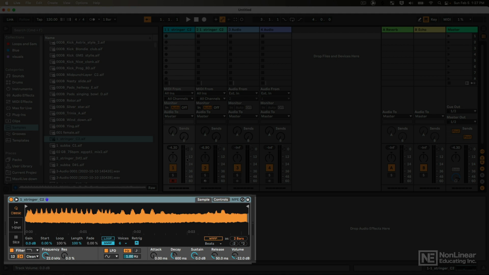The thing with a sample-based instrument is that when you transpose a sample, by default, the higher you transpose it, the higher the pitch, the shorter the duration. Think about playing a record, right? So if I play this octaves higher, it's going to get shorter and shorter.